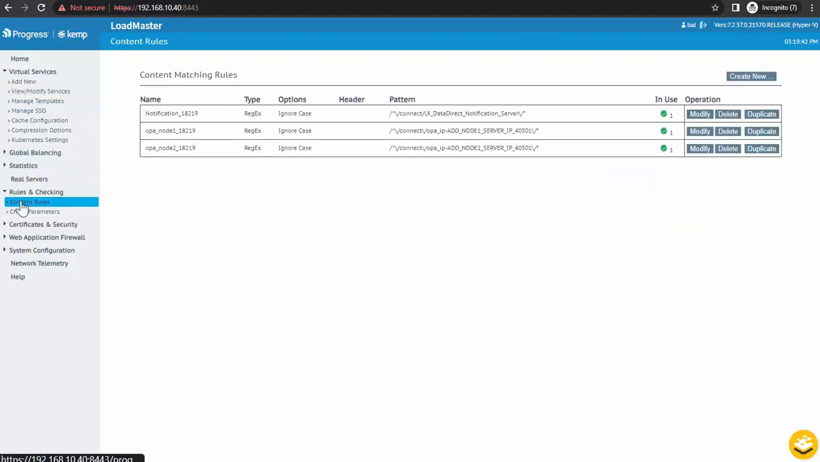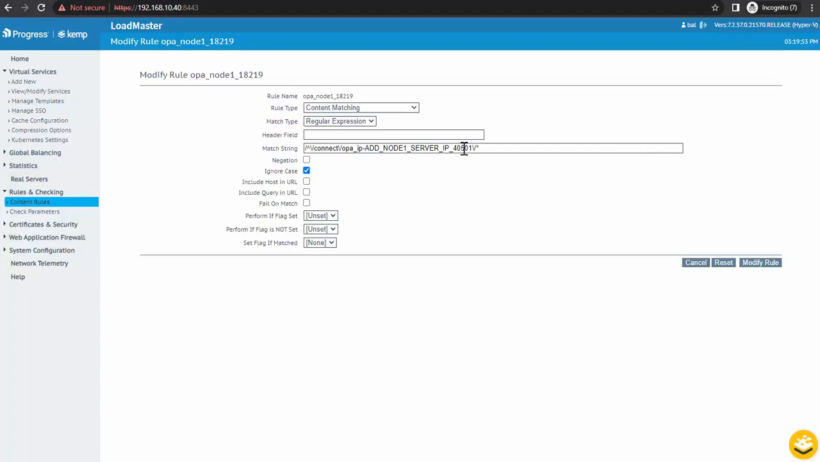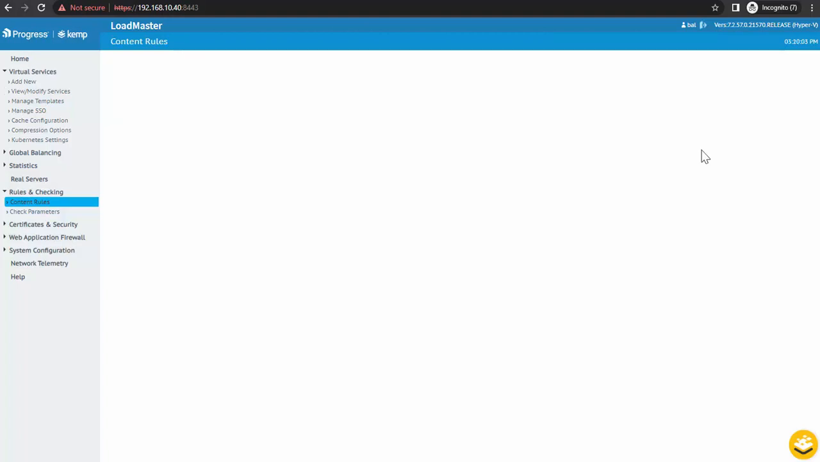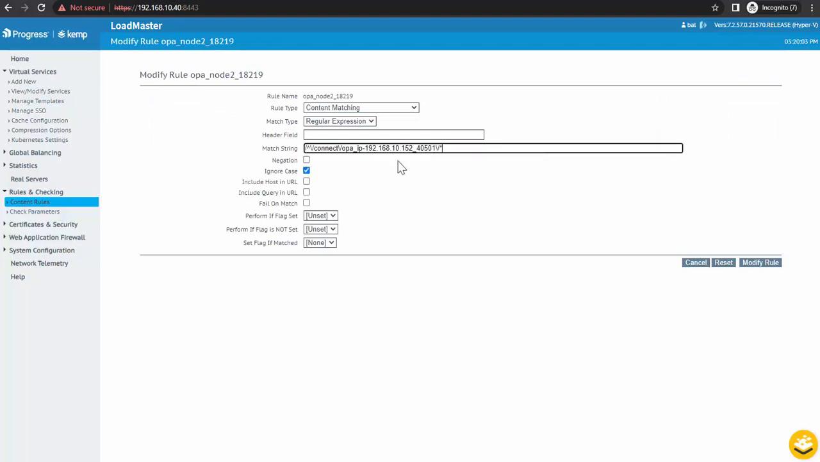Navigating to Rules and checking Content Rules, we see that three rules are created by the application template. These rules will steer the traffic to the different sub-virtual services based on URL or path. Now, no changes are required for the notification server, but for the OPA rules, we need to modify this rule to work in this environment. These rules must include the IP address of the OPA servers. Now, the syntax will be different depending on where DataDirect is deployed, so you can always reach out to the DataDirect support team for assistance. So just modify these rules, and when complete, they should look something like this.